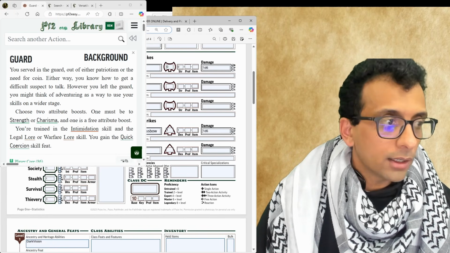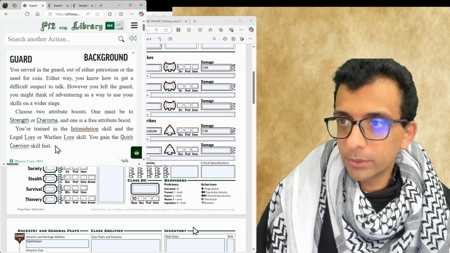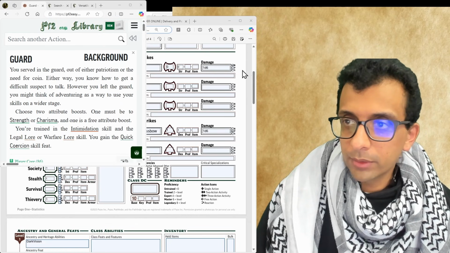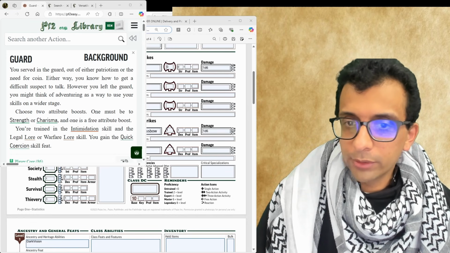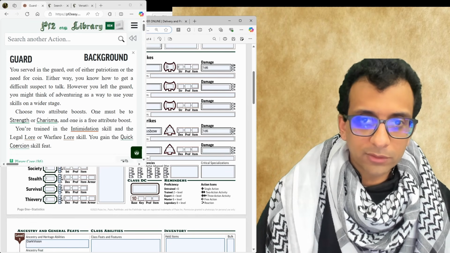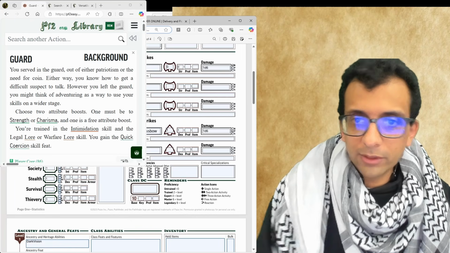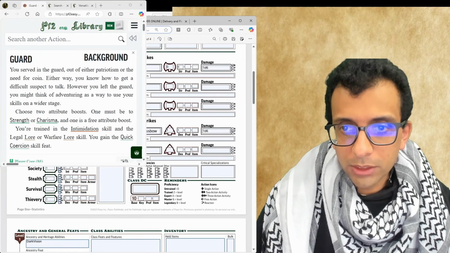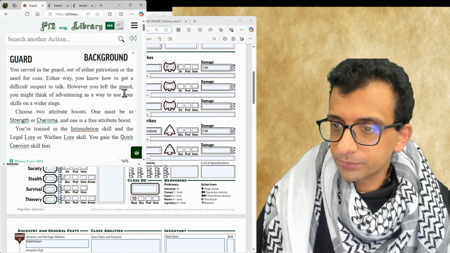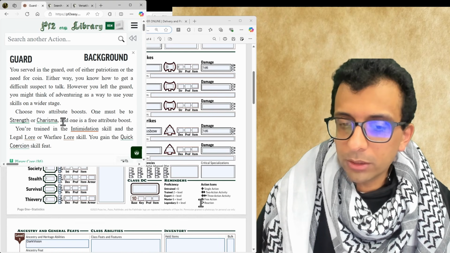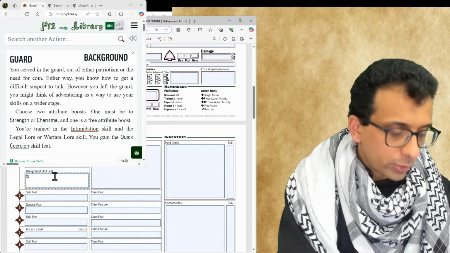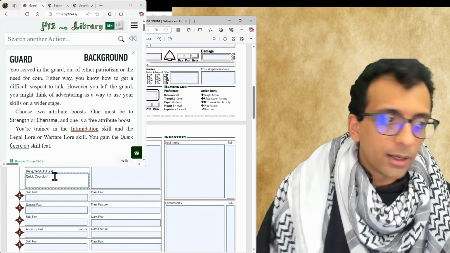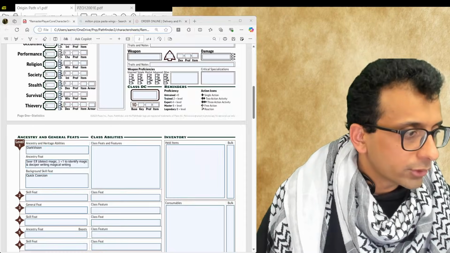And in terms of legal lore or warfare lore, you know what? I'm just going to make that a roll as well. I get legal lore, which actually kind of works with this kind of more detective-like character that seems to be created. And I'm going to put a training in here as well. And the quick coercion skill feat. So, since I'm getting used to how this works, I'm just going to put quick coercion in here for now. And then I am going to go back into what OriginPath says about all of it.